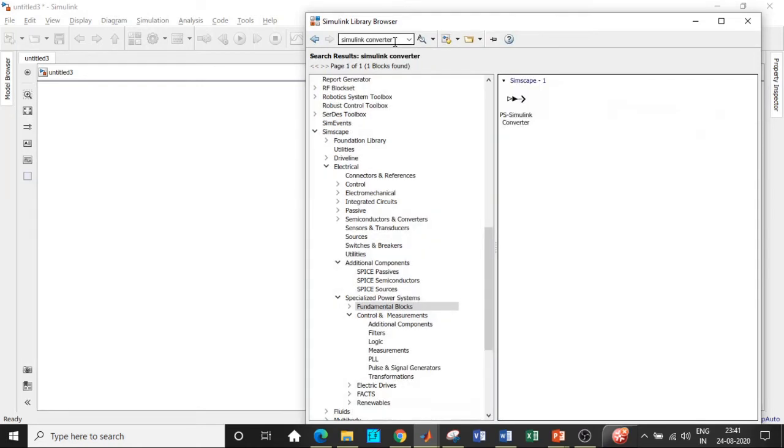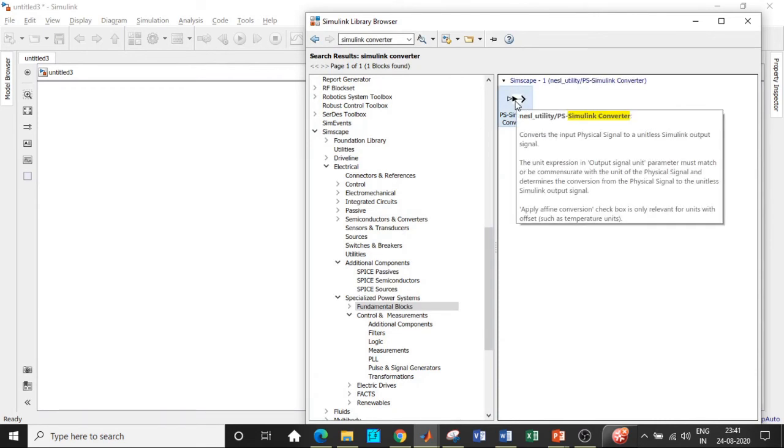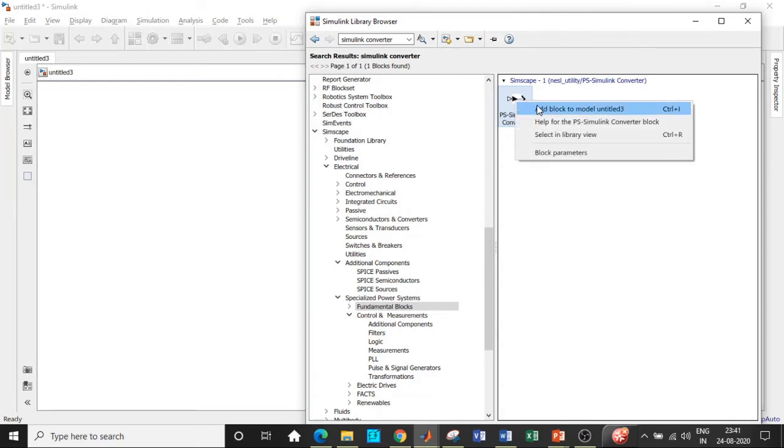We will be requiring a Simulink converter. The voltage sensor is basically a physical quantity, and any sensors for that matter are generally associated with real life, isn't it? So they need to be converted into a form that is required for MATLAB.